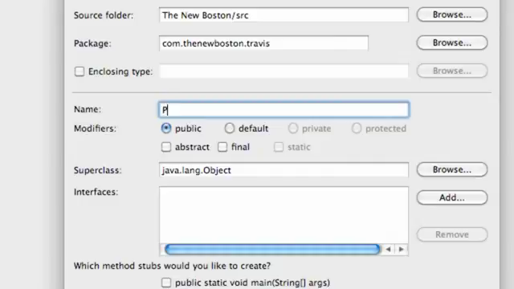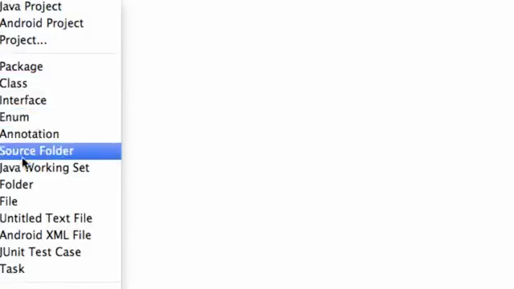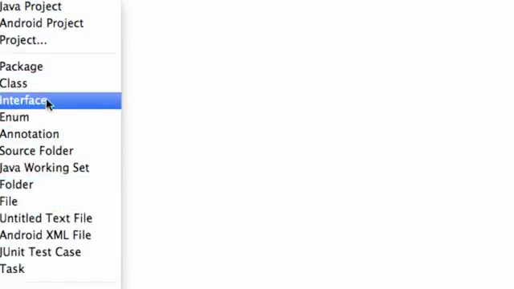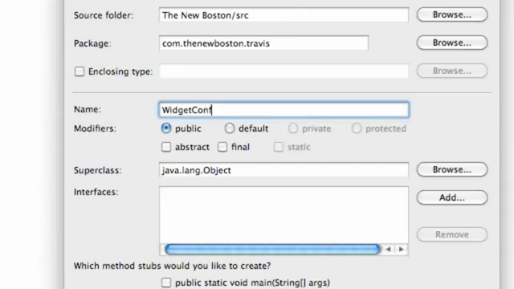The first class, we're going to call it pointless widget because it's pretty much pointless, but whatever. So we have that class created. We also need to create one new class to be our configuration, so we're going to say widget config, something like that. And those are going to be our two classes that we're going to work with.